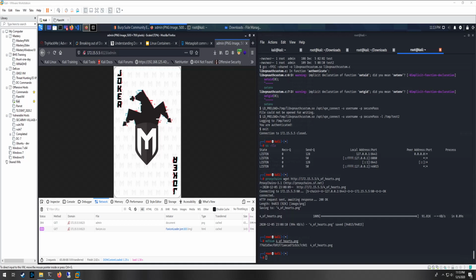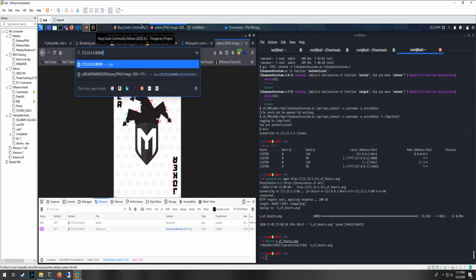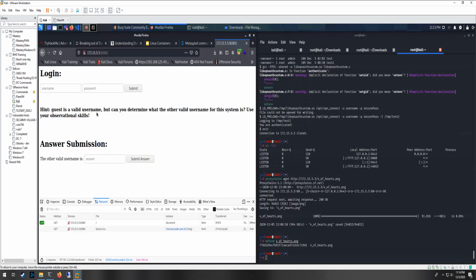The next one that I did was, I actually messed this one up for a bit because my Python was terrible. So 8080, it's a login page. You can see that guest is a valid username, but can you determine what the other valid username is for the system?